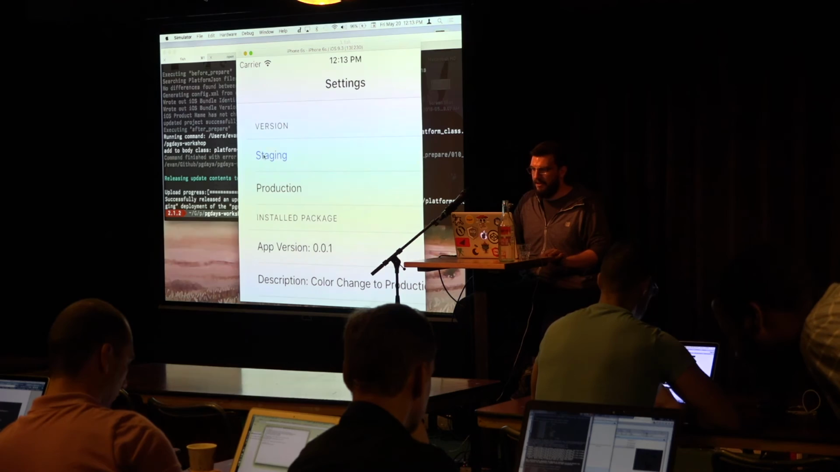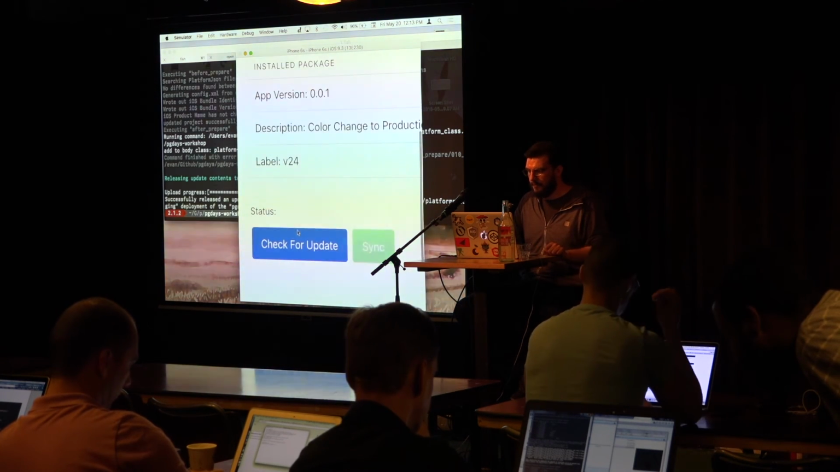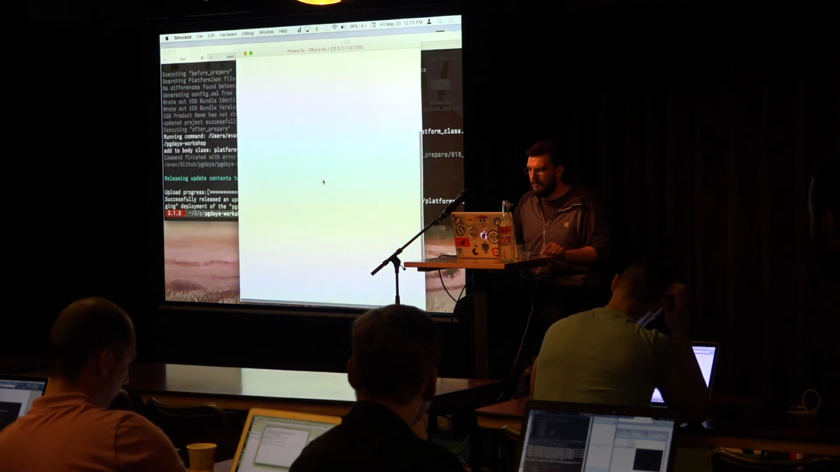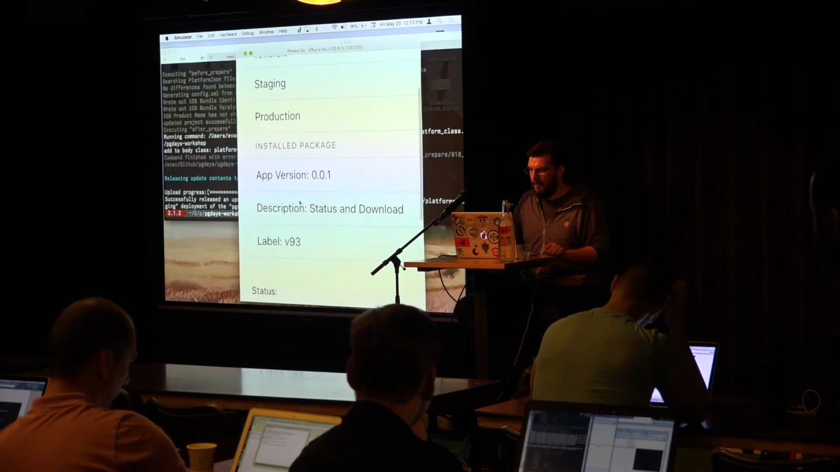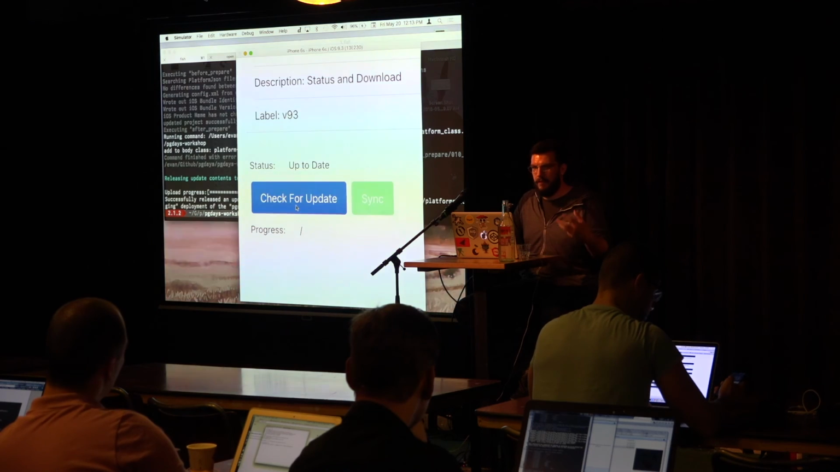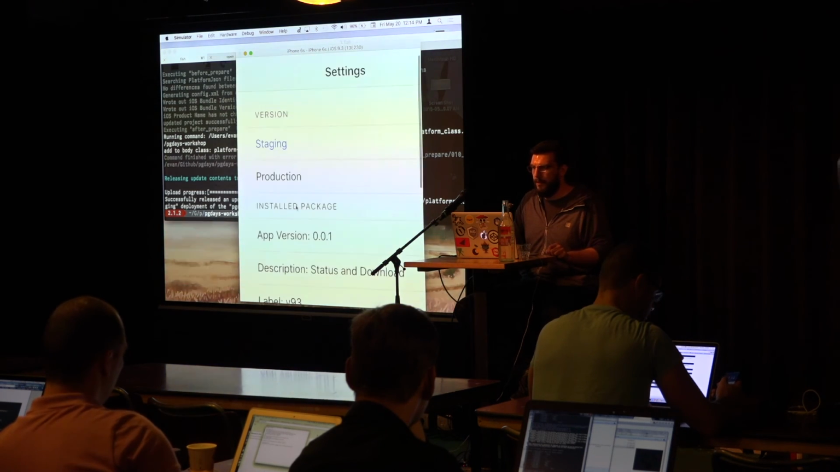So back in our application, I'm going to select staging, the point that I want to sync. Check for an update. I see that an update is available. I'm going to do the sync. So we now see that we have a new version. If I try and do a sync, I haven't done any more deployments, however. Production now has a different version.